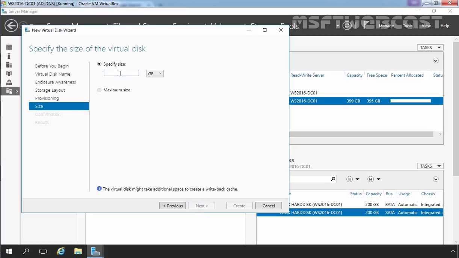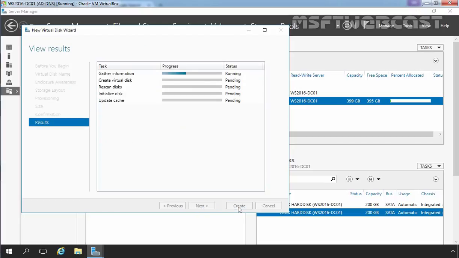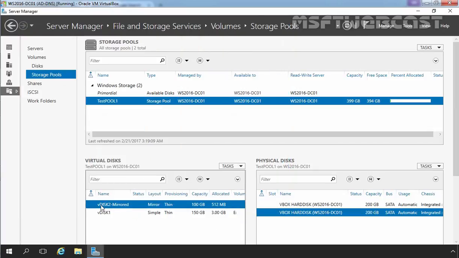Now I'm going to specify the size. For this demonstration, I'm going to give 100 GB, and then let's click on Next. Now let's click on Create to create a new virtual disk with mirrored storage layout. And that's it. Let's click on Close, and here we have another virtual disk named VDisk2-mirrored, and here you can see the layout type is mirrored.